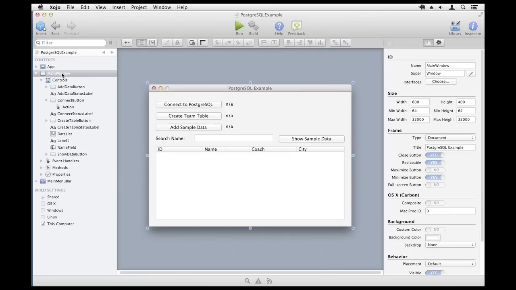All right, this little example is going to connect to a Postgres database. It's going to create a table in the database we connect to, add some data to the table, and then just select the data and display it in a list box. So we can see how some of these commands work.